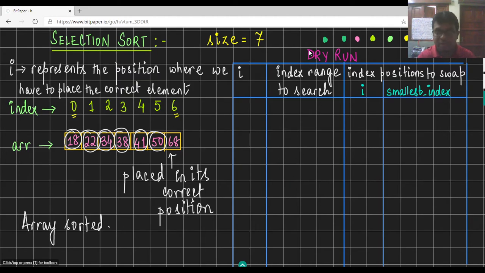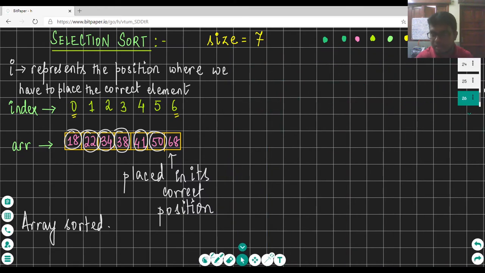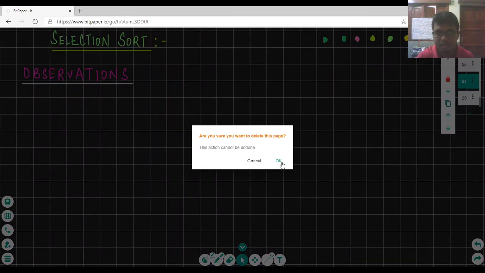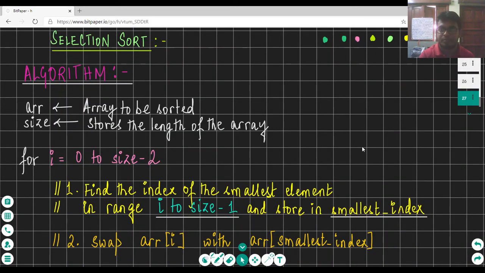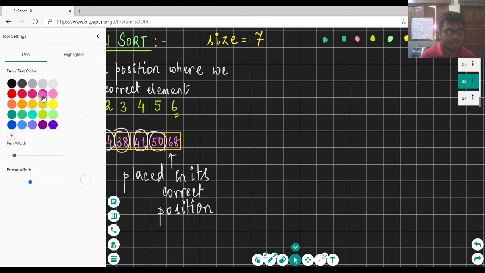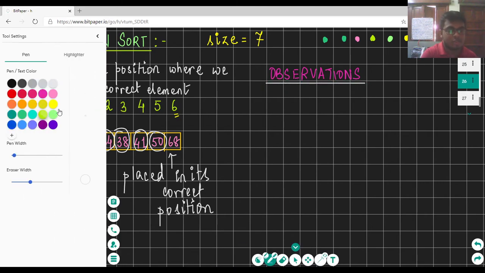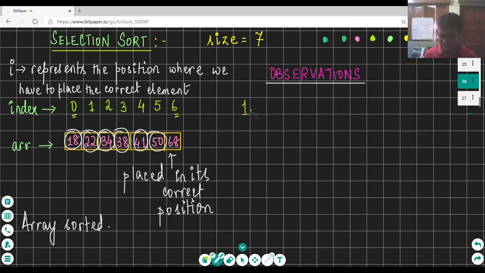All right. So what I'm going to do is I'm going to remove this entire thing and I'm going to delete the next slide. You can write observations here. Okay. Before we move on to the algorithm, first we need a few observations. All right. Observations. All right. So the first observation that we can make is this.